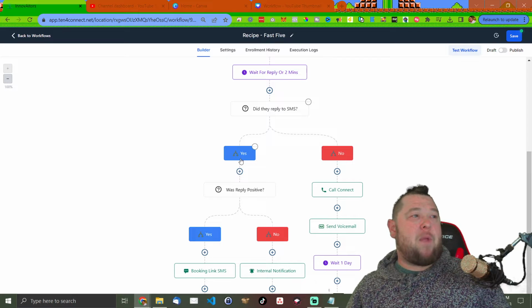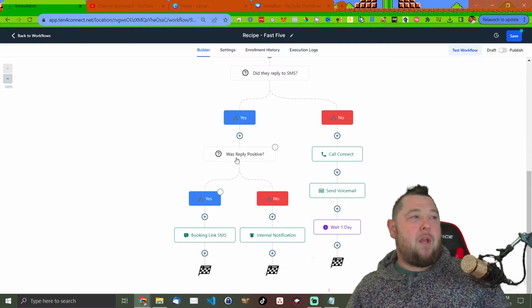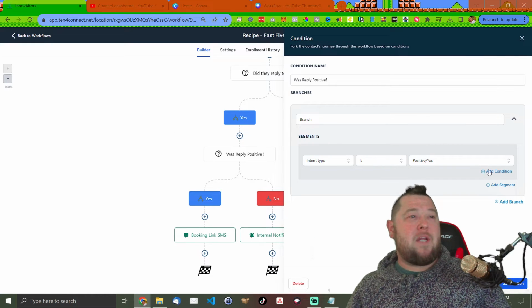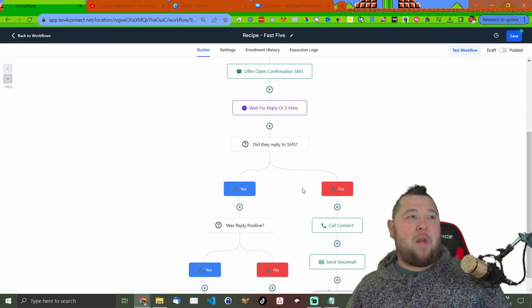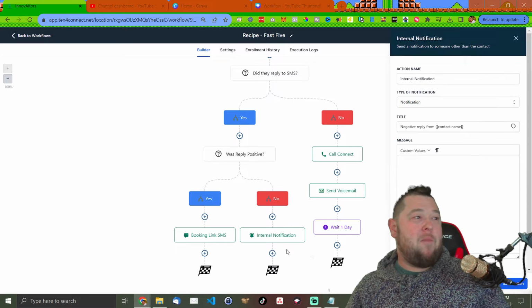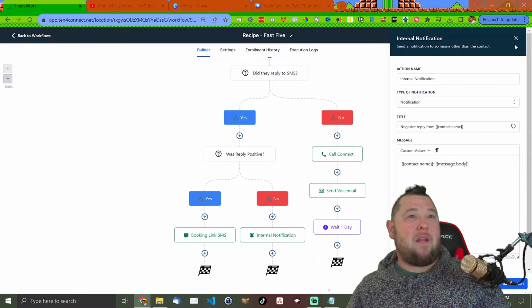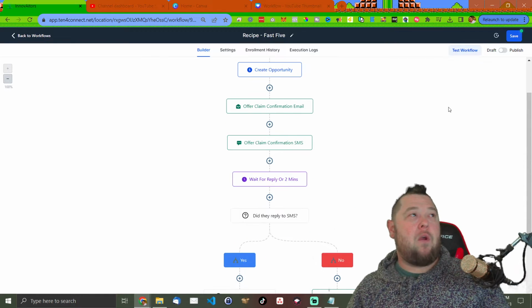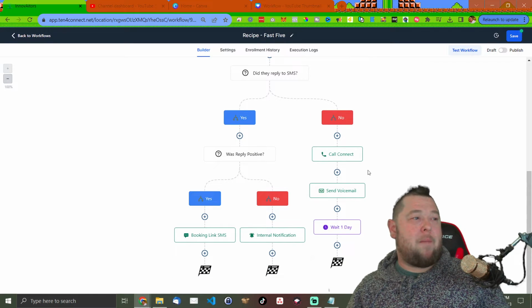But if they did reply to your SMS, it's going to go down this yes side of the field, right? And then it's going to say, hey, was this reply positive? Did it seem like their intent was positive? Did they not reply by telling you stop, quit, don't, why are you calling me, why am I being contacted, that type of thing? That's going to be a negative reply. And you're just going to get a notification with that negative reply with their name and the message body. That's going to show up in app. That'll show up either up in your notification bell at the top here or in the handset app.